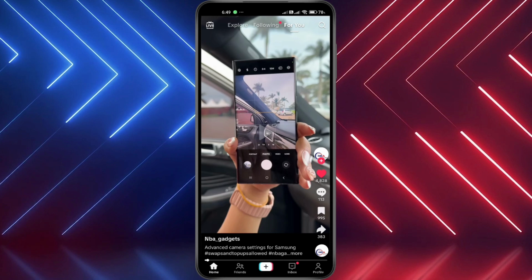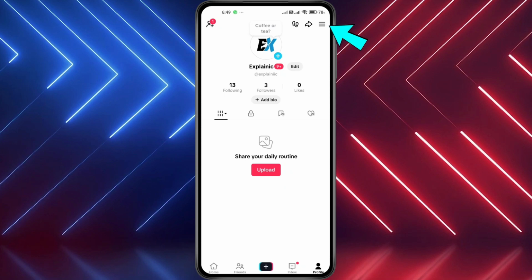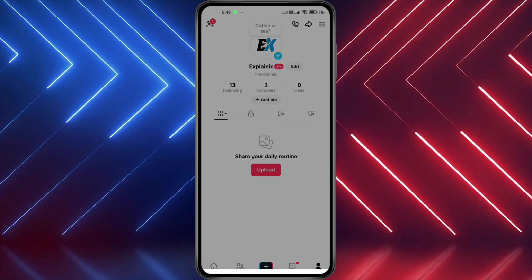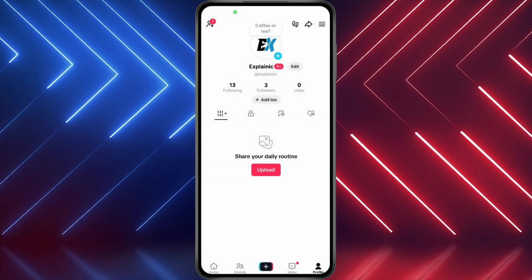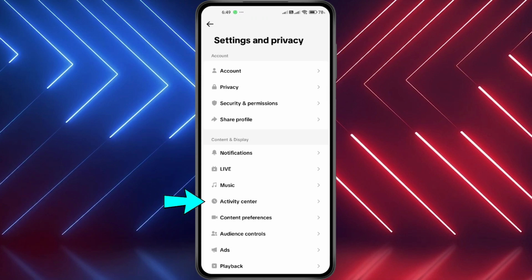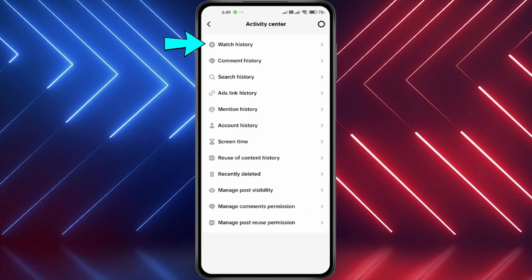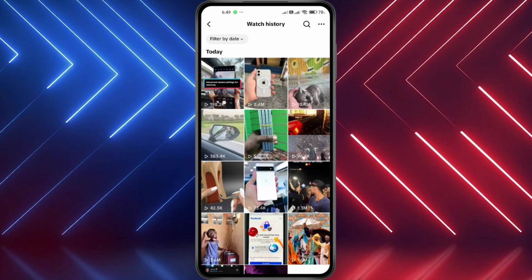Alright, let's get started. Open the TikTok app on your phone and tap on your profile icon at the bottom right. Go to your profile. Now tap the menu icon in the top right corner and then select Settings and Privacy. Next, scroll down and tap Activity Center, then select Watch History. Here you'll see all the videos you've recently watched.